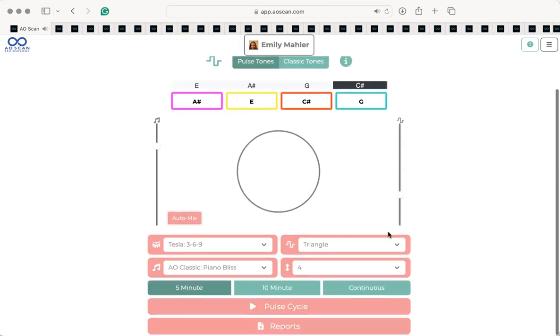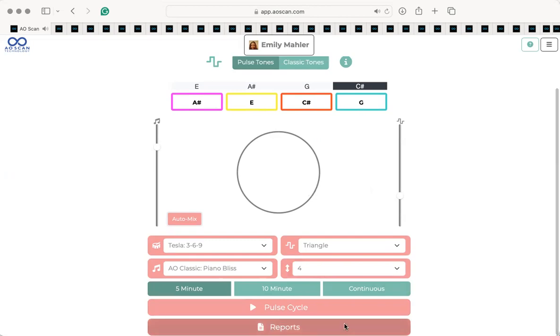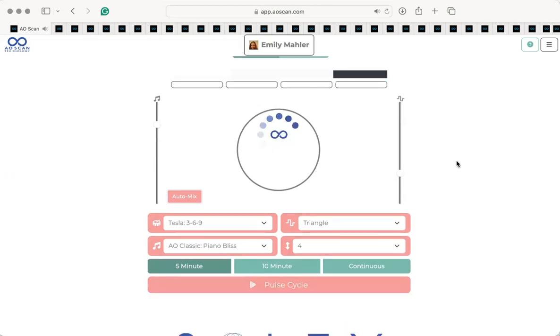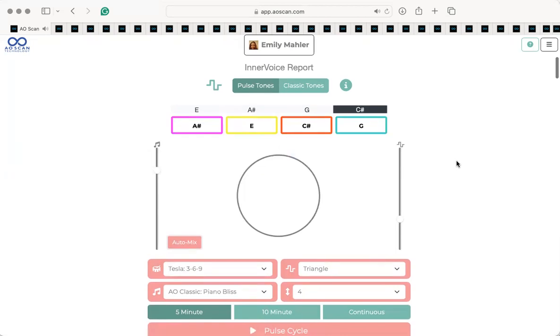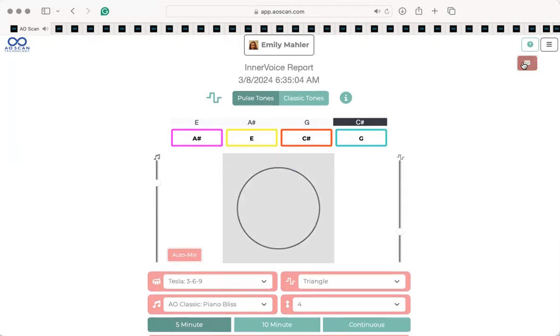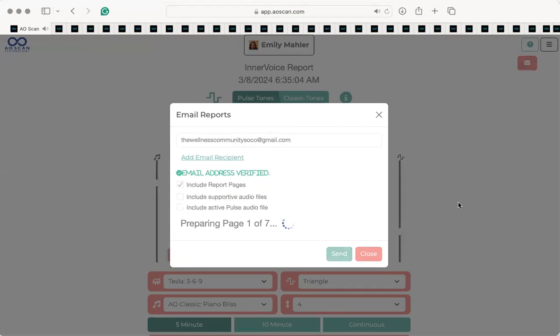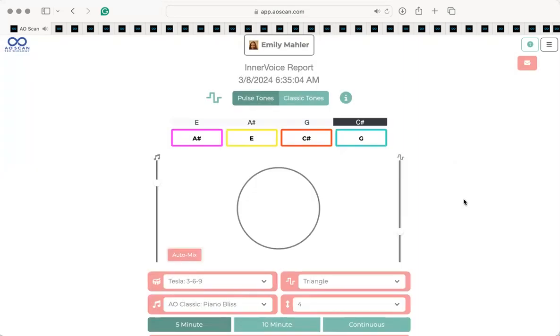So this is what pops up, and you'll click on reports, and the report will load. And as usual, you always, always, always want to email yourself a report if you are wanting to track anything, because once you run the report, again, your previous one will disappear from the system.